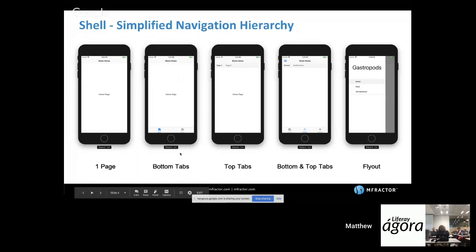So as I said, it becomes very, very easy for us to then make a one-page app or a two-page app with top tabs, with bottom and top tabs, with a flyout, or any variation of these. So with Shell, we can mix and match all the different navigation paradigms. And we can also push shells on top of each other.